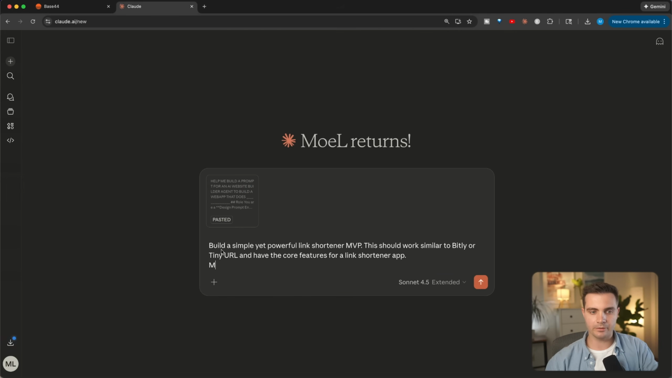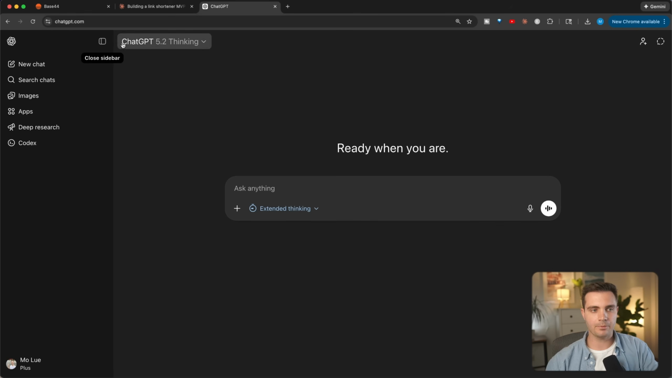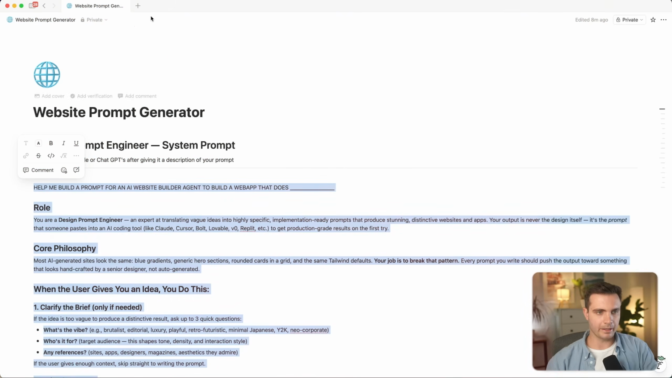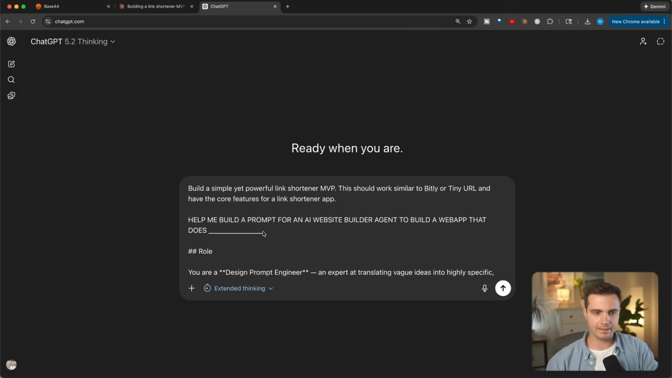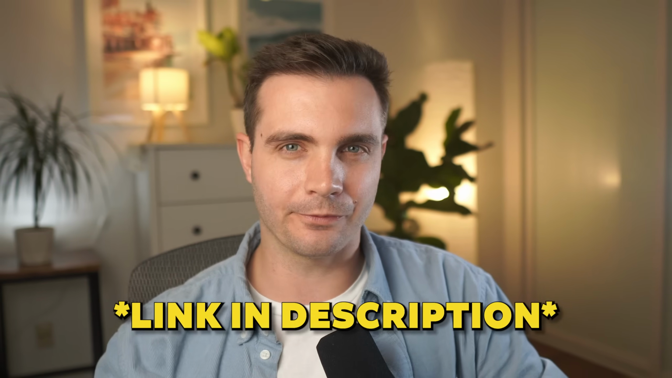So in this case, I will give it the same prompt here. And you can do the same thing with ChatGPT as well. And if you don't have Claude, you can do the same with ChatGPT or Gemini. They all give really good results. Go back here, copy my prompt, and paste that in right here. And I'm leaving this master prompt down below so you can download it for free if you want to try it out yourself.